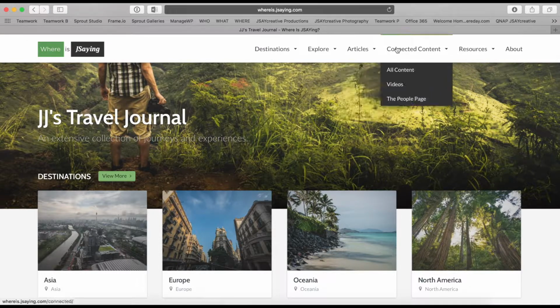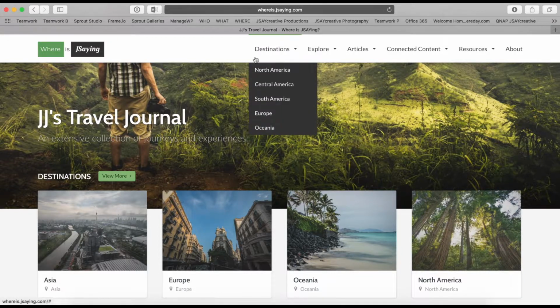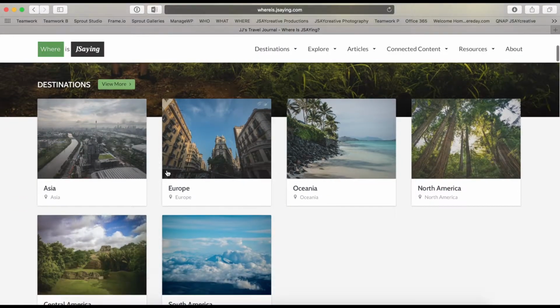And then also connected content, which is really some of the core, key, awesome things about this 3-part blog that I have, where this travel blog is only one part of it. Another thing will be resources like travel gear, other valuable resource information and things like that, and then the about page. So let's get started with the destinations here.